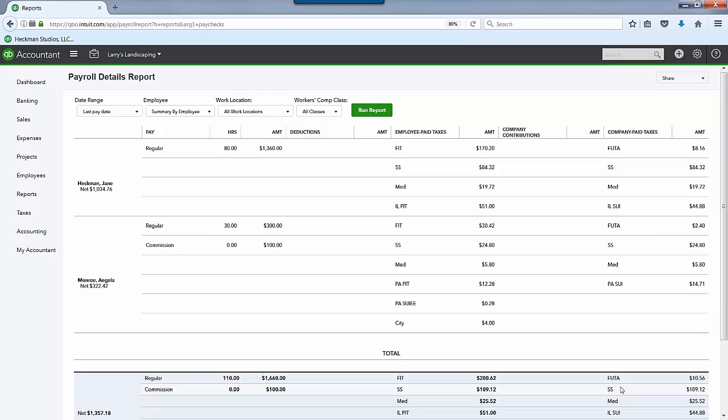But if I'm looking for the breakdown of employee paid and company paid taxes for everybody, broken down summary for the year, each employee, this is how I would generate that report. And of course, I could look at this by year, quarter, or whatever. In general, the payroll reports in QuickBooks Online, if you're looking to print or export them, it's kind of a little different than the regular QBO reports. I have that option to share if I'm looking to email it, export it to Excel, or have a printer-friendly version. So I use that drop-down to do so.